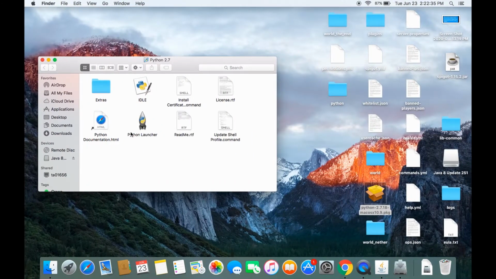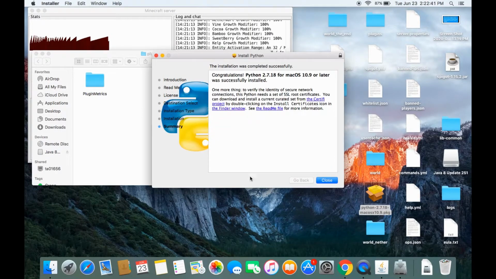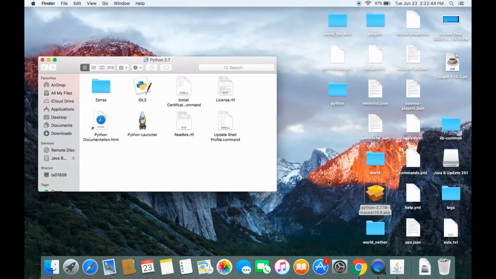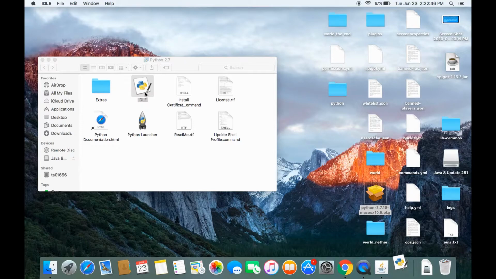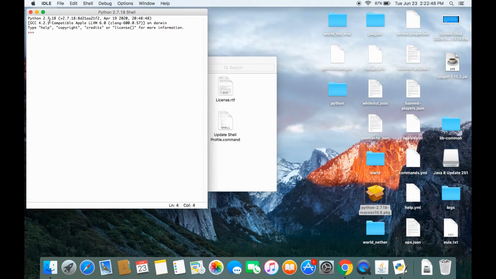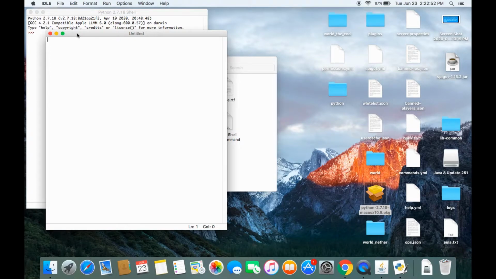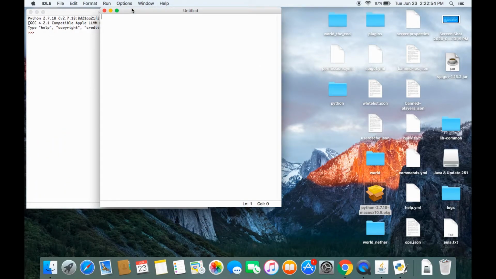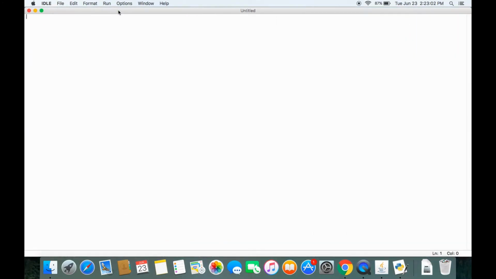Okay, so you'll see we'll open a folder with the IDLE Python launcher, and once it's done setting up, we can close out of that and open up IDLE. So now we can press Control N to make a new file, and this is where we're going to be writing our actual Minecraft plugin. So we're going to make that a bit bigger.